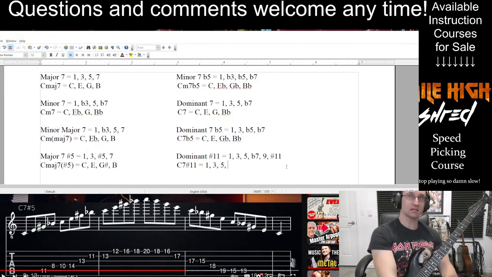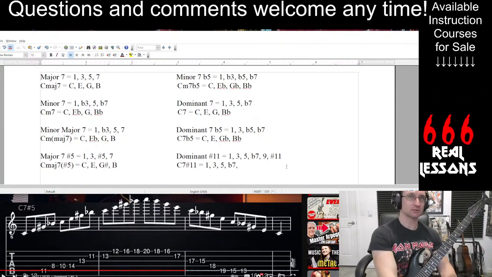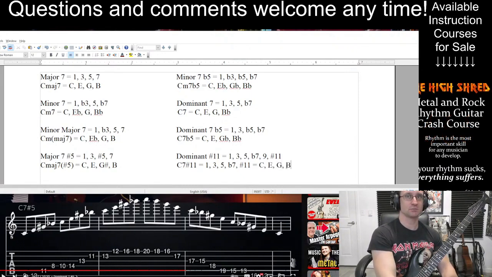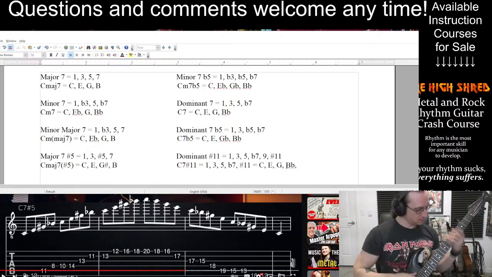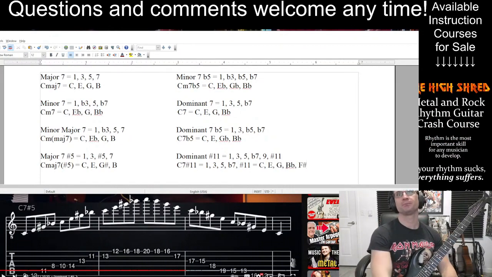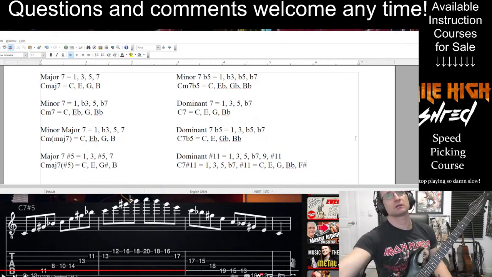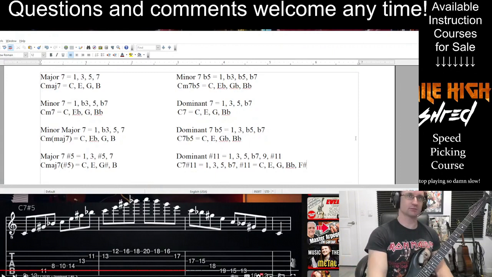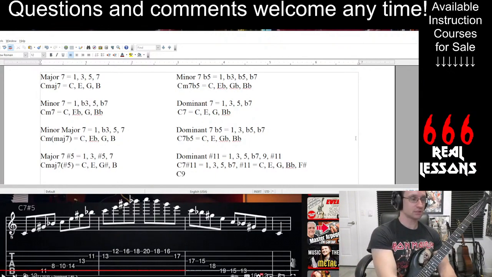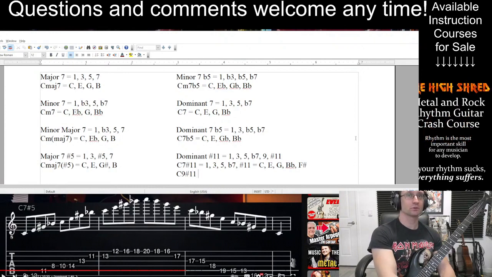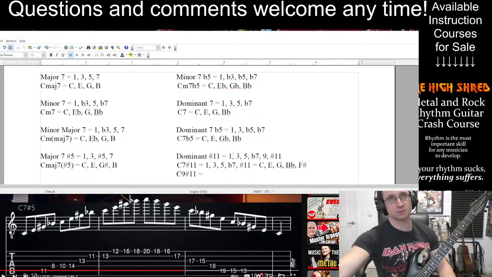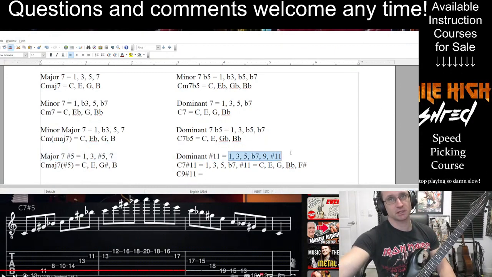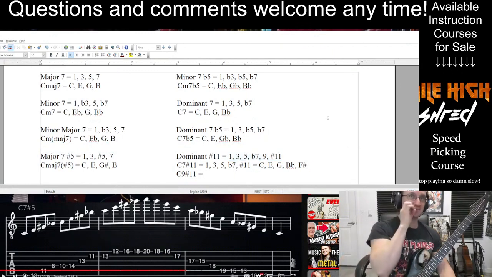So it should give us the 5, flat 7, and then sharp 11, which would give us the notes C, E, G, B flat, and F sharp. However, if we wanted to have all the notes or account for the 9th as well, we need to do C9 sharp 11. So that if you put C9 sharp 11, that implies all this stuff. It's basically a dominant 9 plus the sharp 11. I feel that's the best way to spell that out.